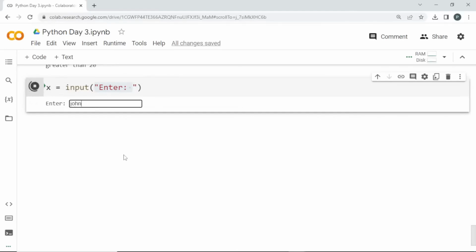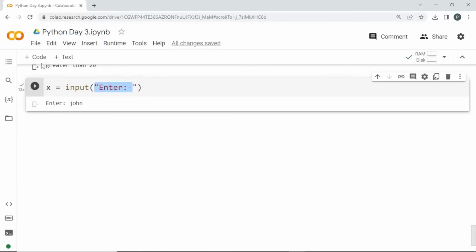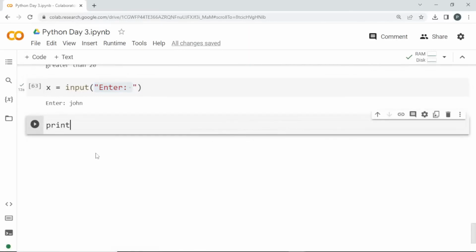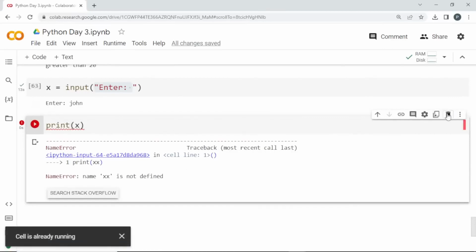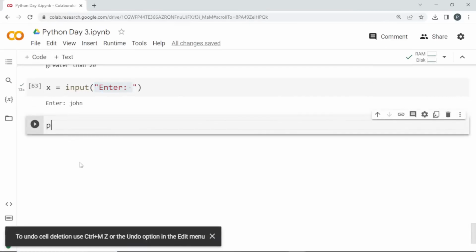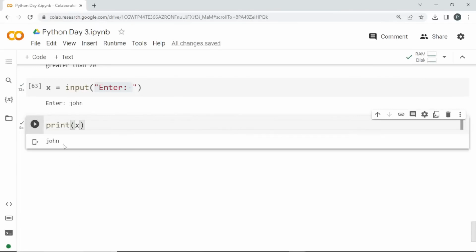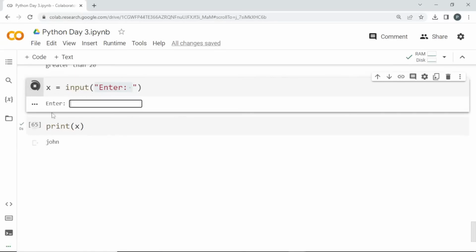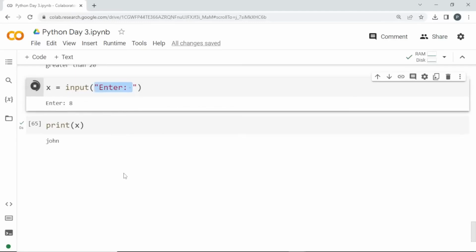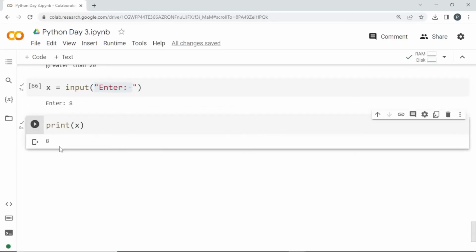Okay, so now if I print X, see here, the value which I entered is now stored in X. I can ask again. So every time the code runs, it is going to ask me. It will be stored as a string. Even if it is a number, it is going to store it as a string. If I print X, it will be 8, but it is a string.